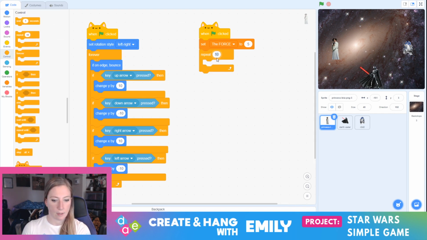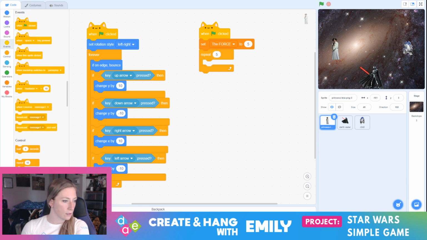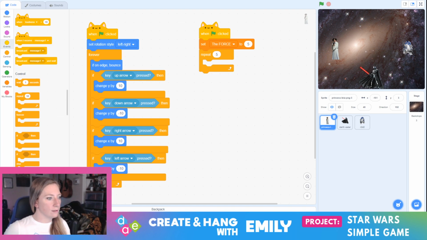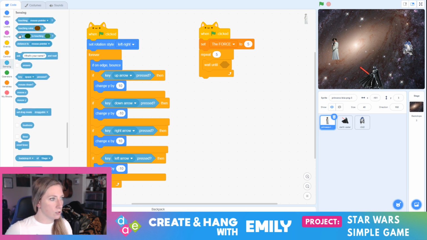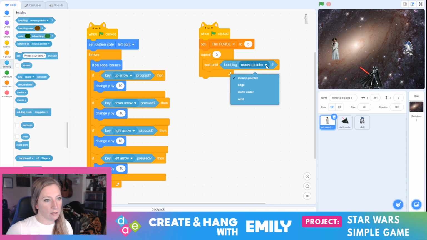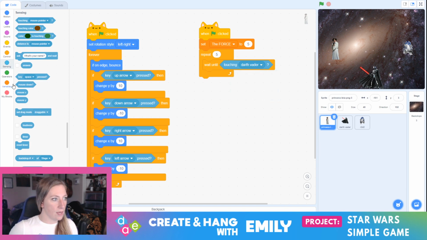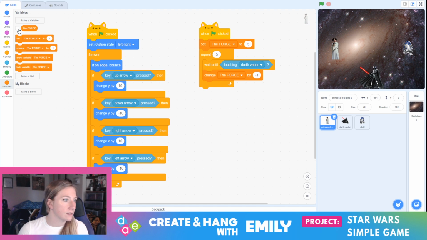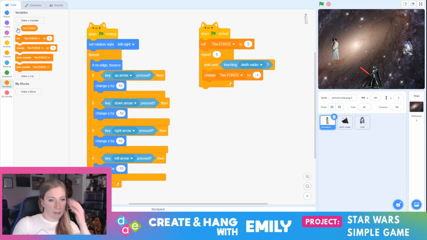And then I'm going to say that she's going to wait until she's touching Darth Vader. And that's what the wait until block does. It constantly scans in a loop. So we're gonna wait until touching Darth Vader. You get touching mouse pointer. Click Darth Vader. And then we're gonna change the Force by... Basically, if you're adding a negative, you're subtracting. So we're gonna add by -1. So we're subtracting 1 from this number, the Force, and clicking over here, checking the box will make it appear or not appear.